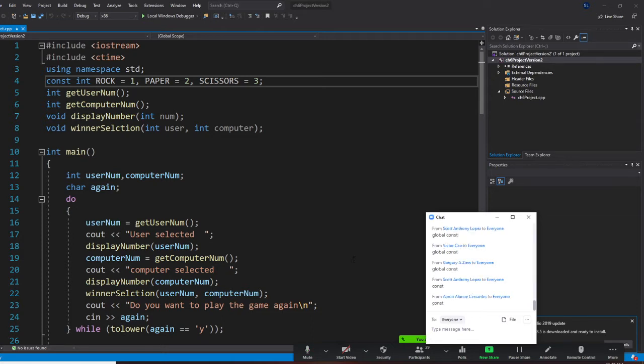Const. Why do we say it's global? It's const. Why do we call it global const? Because it's outside the main. Thank you, Aaron. So if you want a const outside the main, then it's called global const.